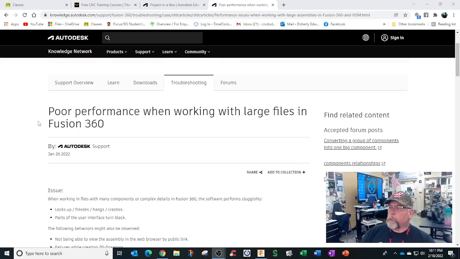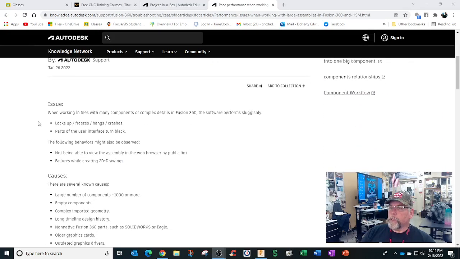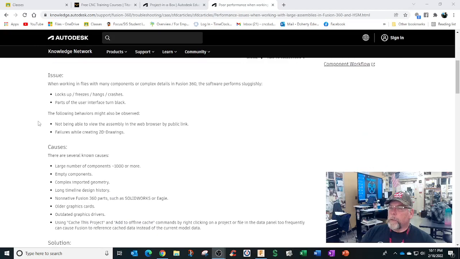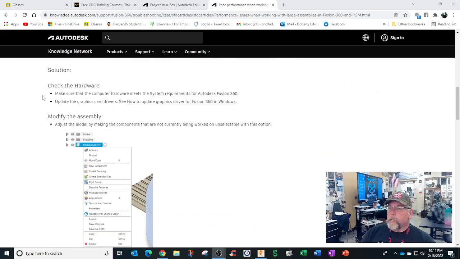Poor performance when working with large files in Fusion. Parts of the interface turn black. These are common problems working with files, components, complex, in our case, the CAM part. This is more like design assembly. But yeah, make sure you get a good enough computer.